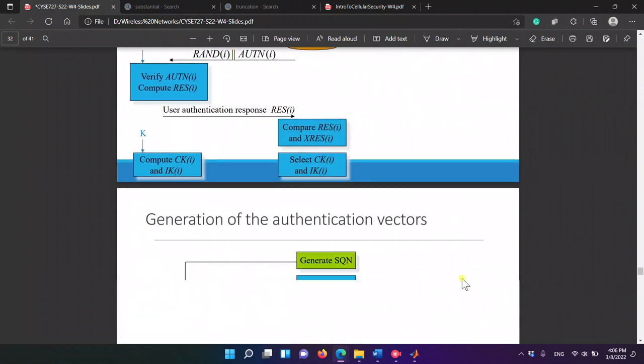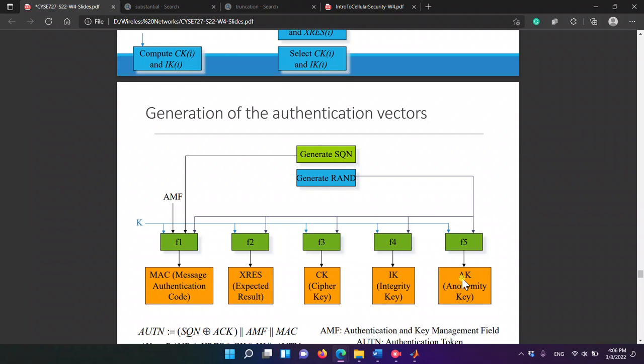So how is the generation of these authentication vectors made? First we have the sequence number and the random number. And we have five different functions. All functions take as input the secret key and the random number. Actually, the sequence number is only used for the first function.